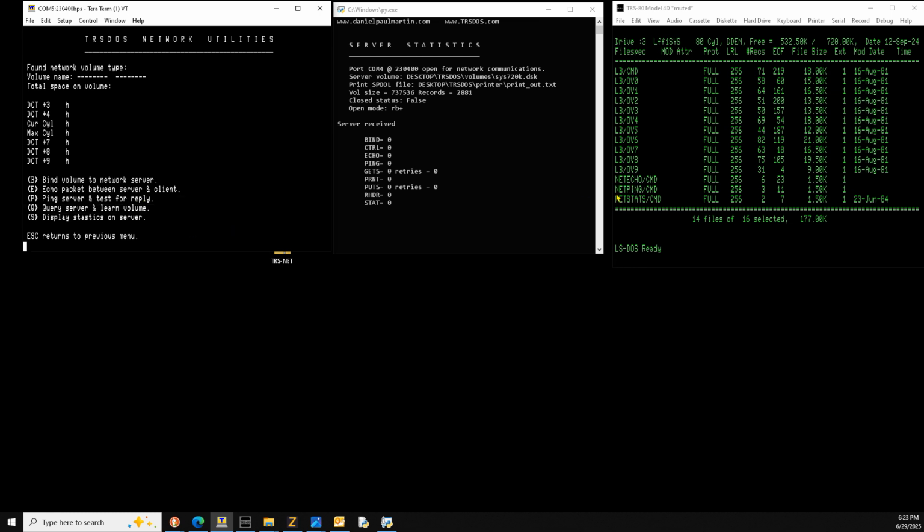And again, I said we'd talk more about it later. Over here on the right, in this disk files is a command now that TRS-DOS has, a command called net. Oops, sorry, disregard that. I'm on the wrong subject.